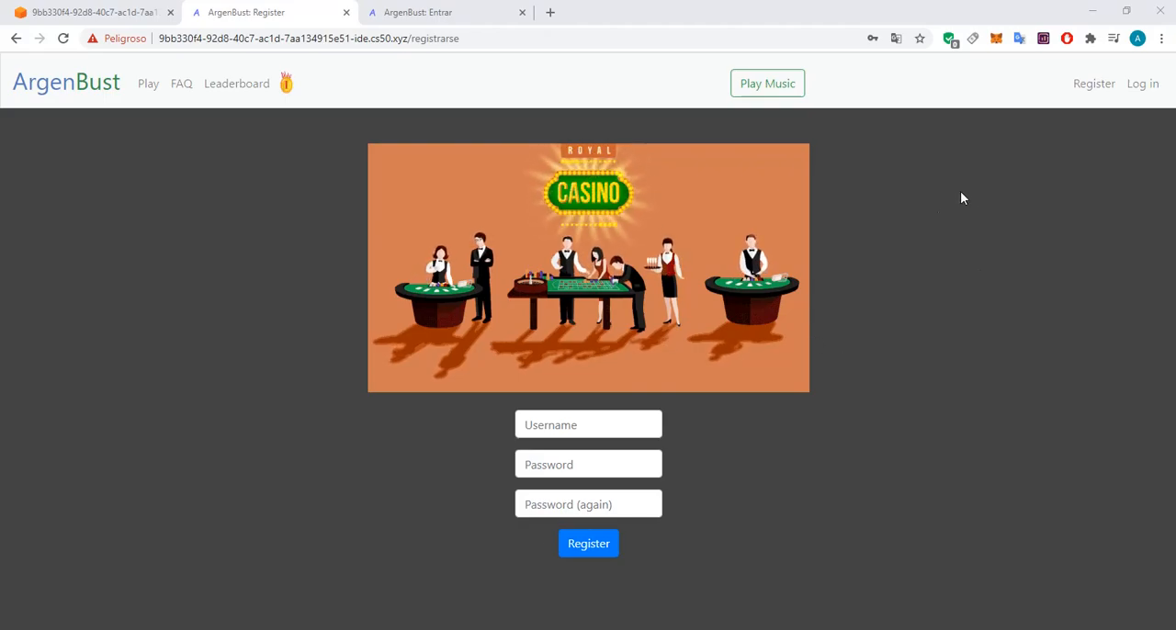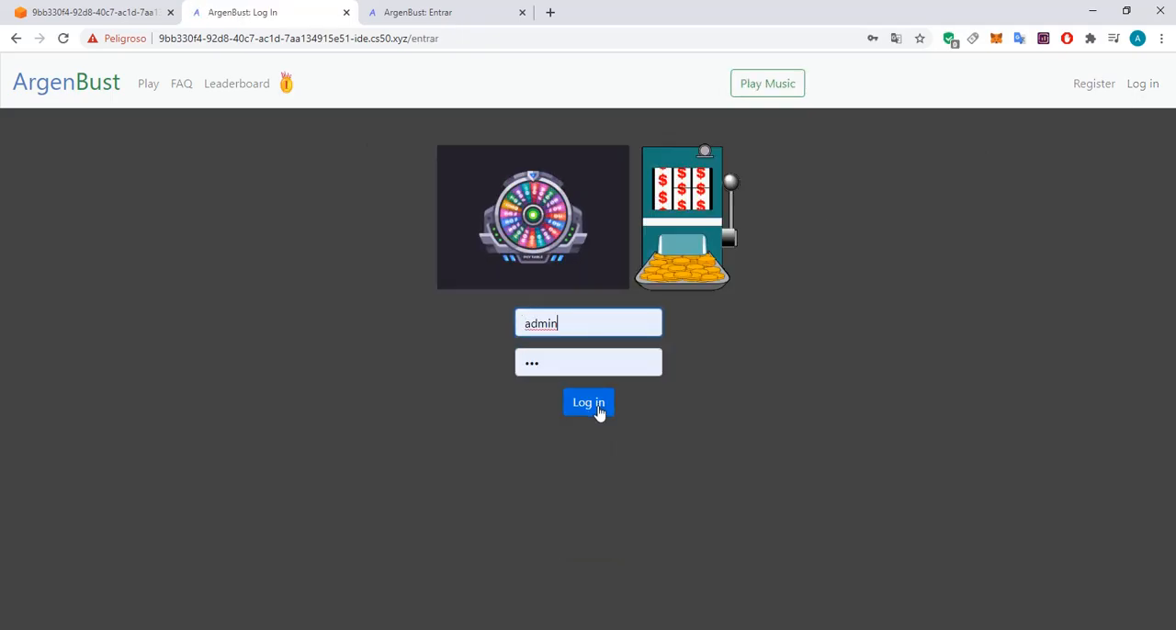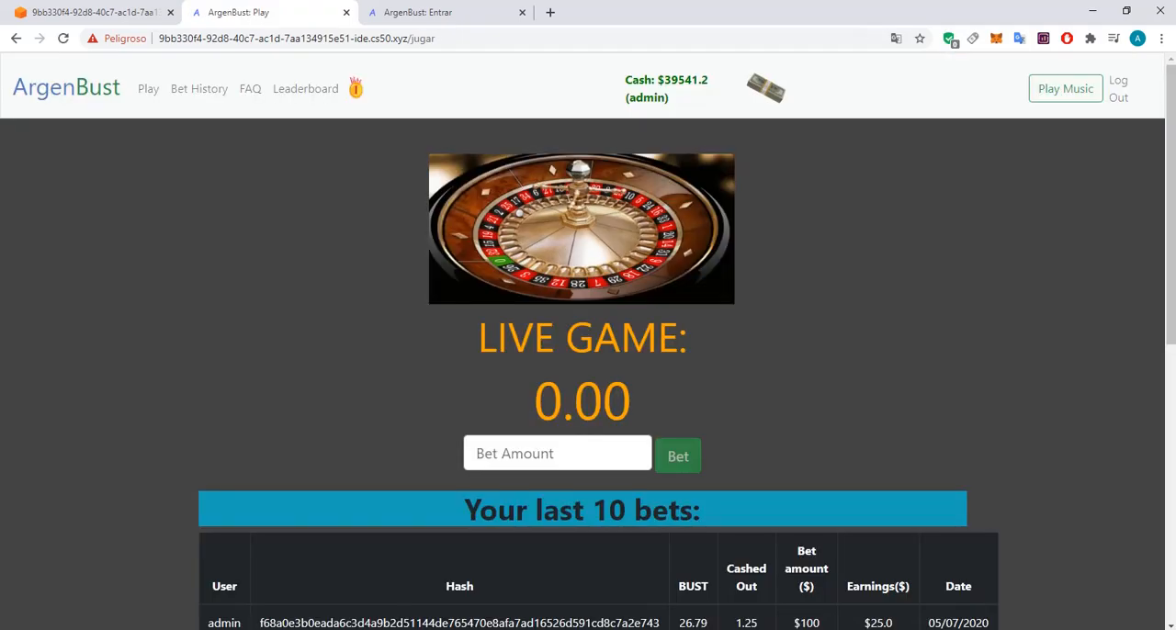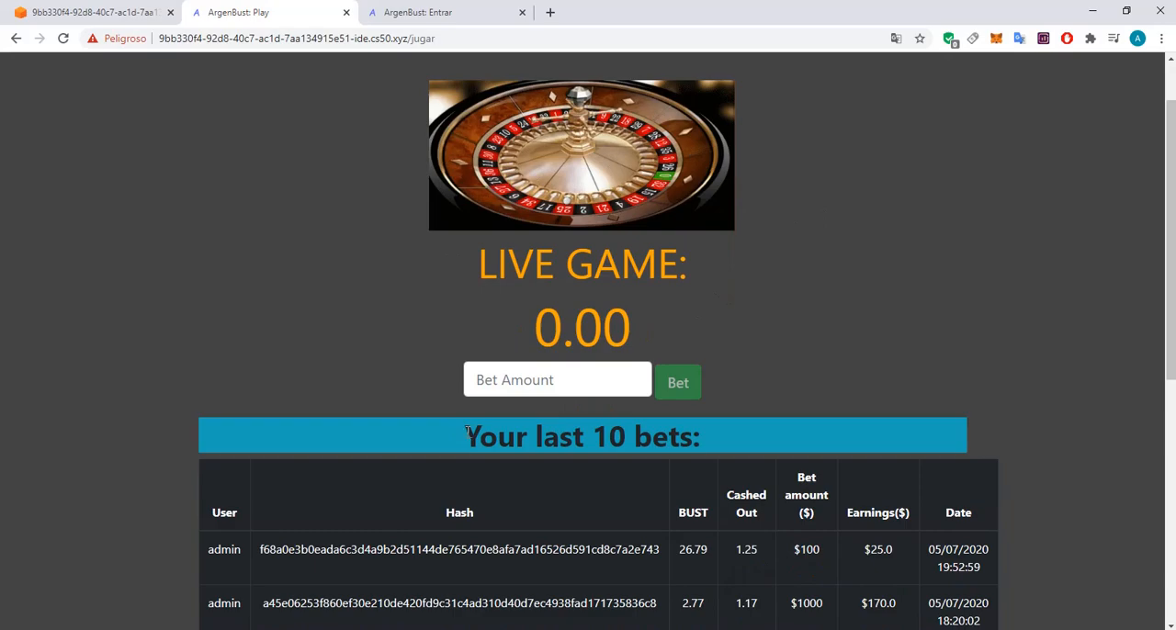This is the register page, but I have an account so I will log in here with my username and my password. This is the main page of the website. At the top of the page we have the play button, the bet history button, the frequently asked questions and the leaderboard. Also my current cash and my username. Then here I made a table with my last 10 bets.